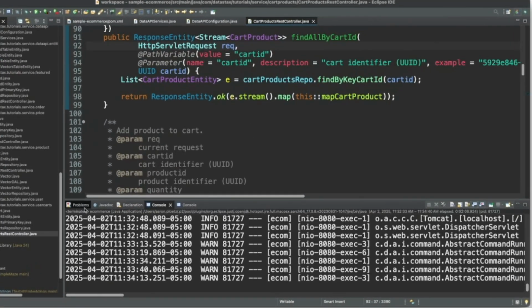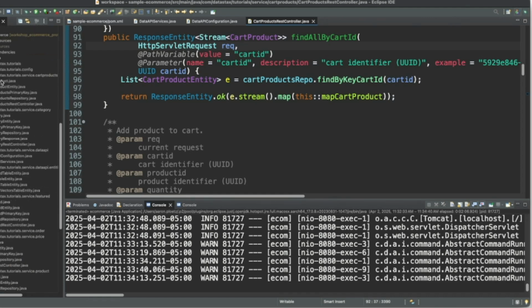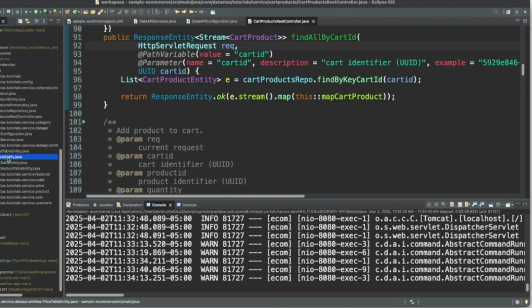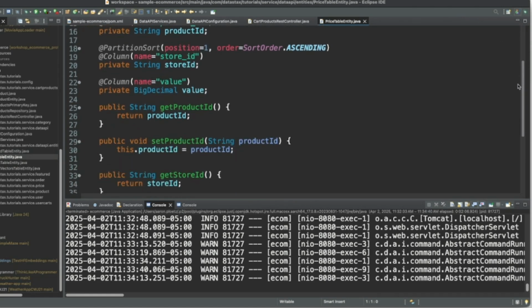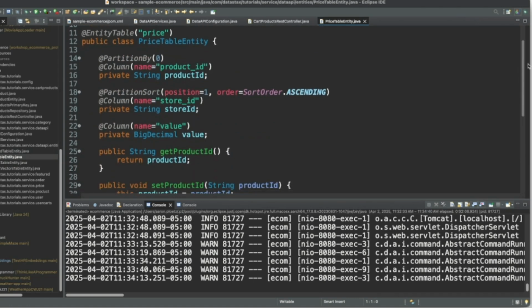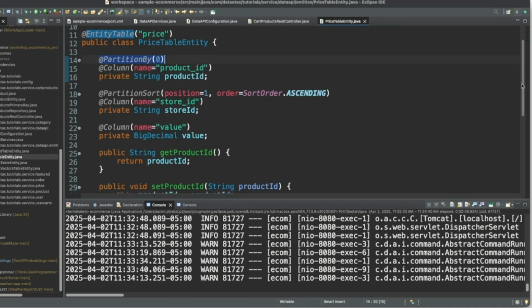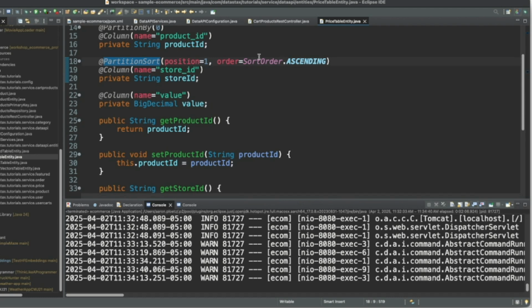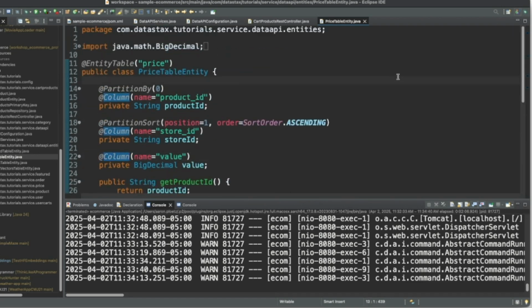The first thing we're probably going to need is a cart product table entity. If you remember, we created one for the pricing table in the last video, and it looks like this. It's just our normal entity class, a POJO, plain old Java object, but we annotate it with this entity table. We have a partition by, partition sort for a clustering column, and then our one payload column that's in there, and then getters and setters. So let's do the same thing for the cart product table entity.